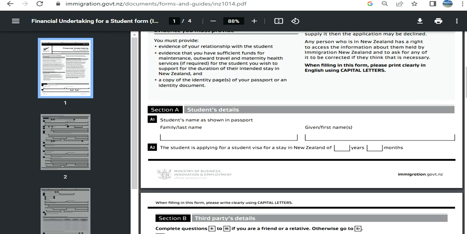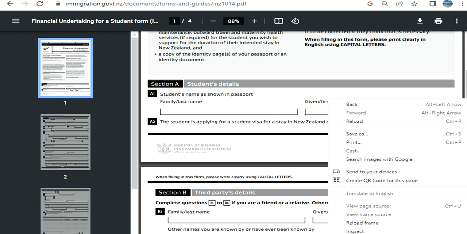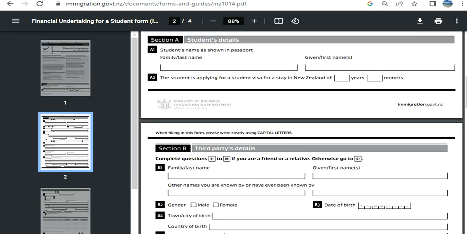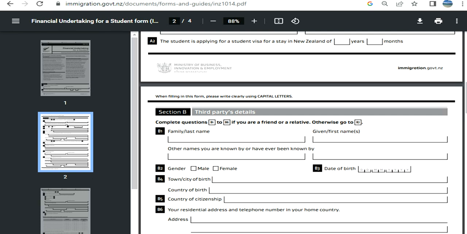Okay, section A, student's details would be filled up, first name, last name, and the student is going to apply for a visa to stay in New Zealand for years and months. This you can ask the student itself, because if you are applying for a course, you know how long you're going to stay, right? Now third party details, complete question B1 to B6 if you're a friend or relatives, otherwise go to B7. So if you're a friend or relative, very basic questions: names, gender, date of birth, city of birth, country of citizenship, your residential address and telephone number in your home country.